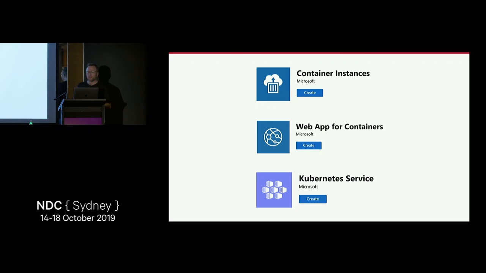Web app for containers, for me, are much better for web apps because they have elastic scale. You can set them up to actually scale out to multiple servers and scale down. So you've got all those systems you get with an app service, you get web app for containers.